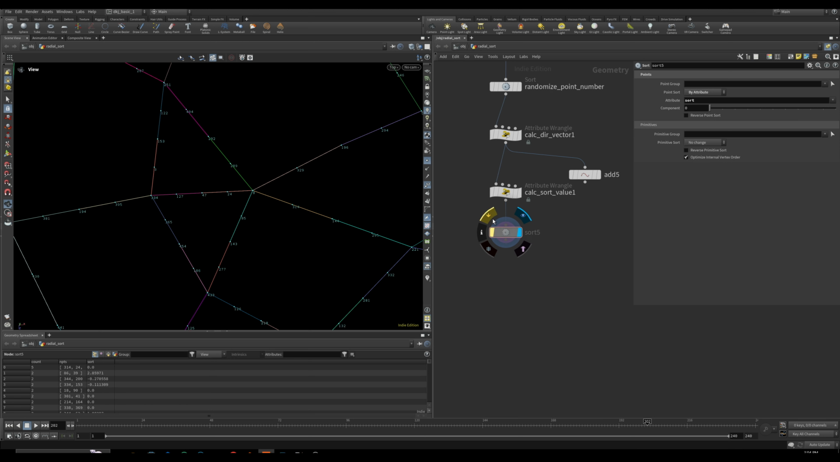If I switch it off, we have a low number, then a very high number. In fact, that is the highest number, and then we go down and down again. So this is definitely wrong in the sorting. If I turn it on, it is now right in terms of a radial sort in a counterclockwise fashion.